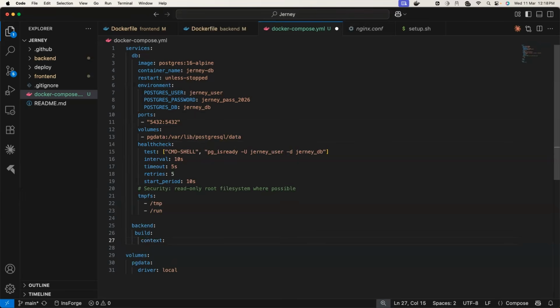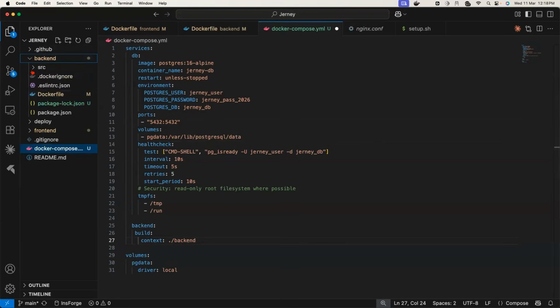I'll provide the location of the Dockerfile. It's in the backend folder, right? Docker Compose is here. This is the backend folder. Inside the backend folder, there is the Dockerfile. So I'm just providing the path of it.